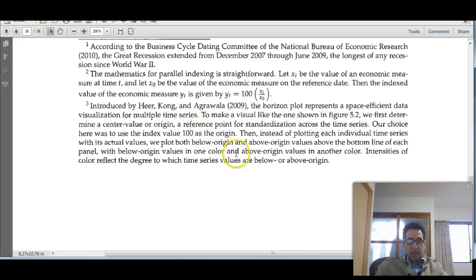Then, instead of plotting each individual time series with its actual values, we plot both below origin and above origin values above the bottom line of each panel, right? That's what we did. We had the red and the blue above the line, with below origin values in one color and above origin values in another color. The intensities of the color reflect the degree to which the time series are below or above the origin.